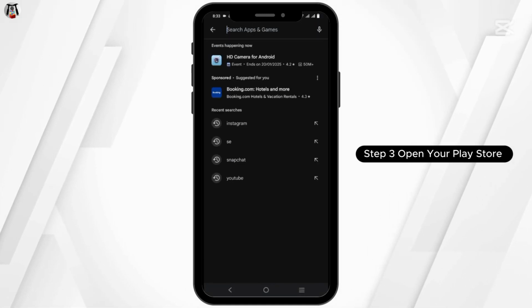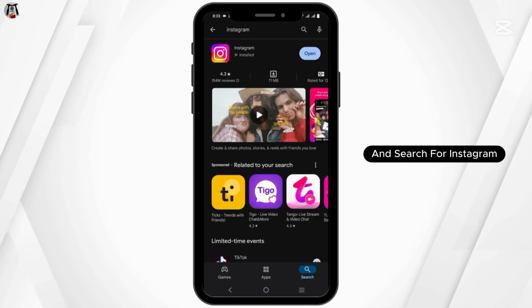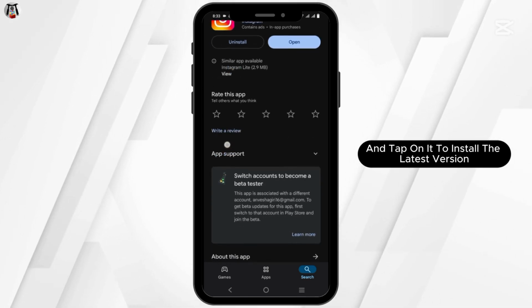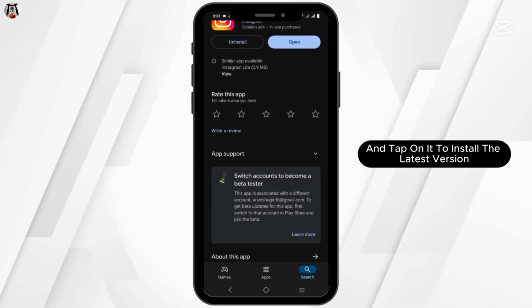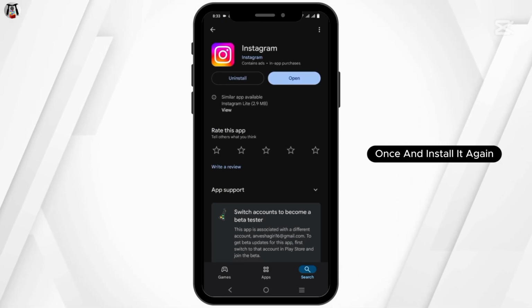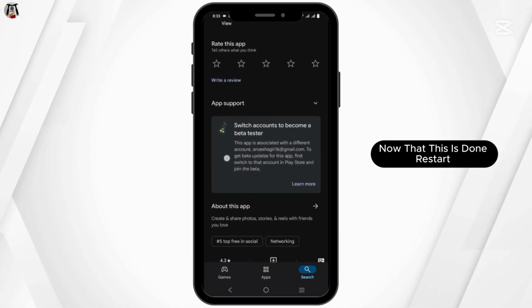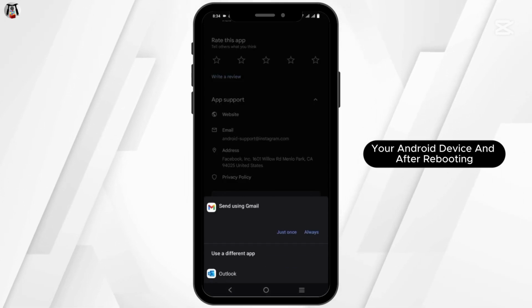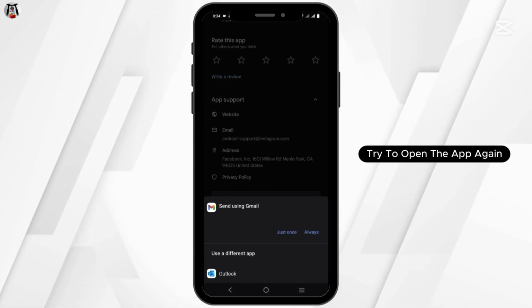Step 3, open your Play Store and search for Instagram. Search for any updates available and tap on it to install the latest version. If this does not help, uninstall the application once and install it again. Now that this is done, restart your Android device and after rebooting, try to open the app again.